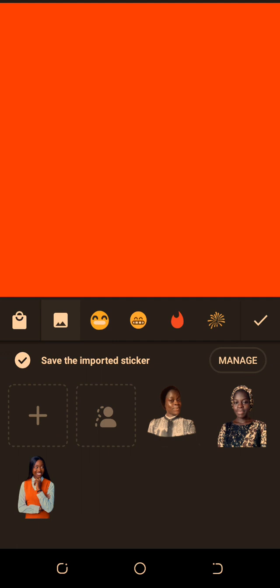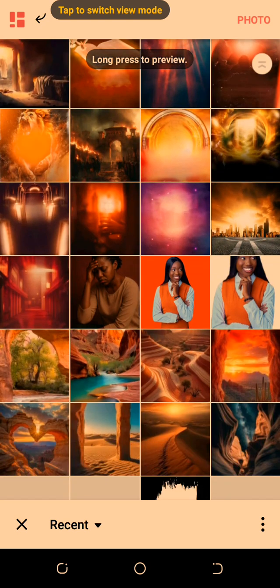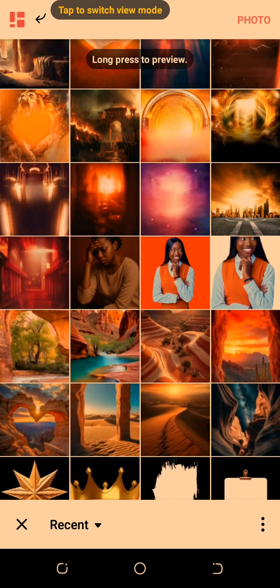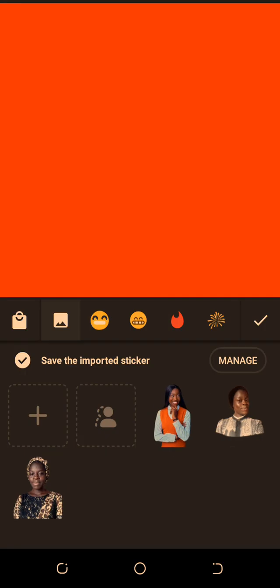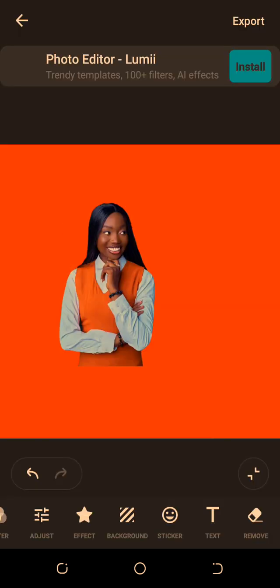Now the picture that I want to use is already saved here in my stickers gallery, but for better understanding I will click on this plus sign because the picture I want to use, I've already removed the background. So I'll click on this plus sign. When I click on this plus sign, these are my images in my gallery, so I will scroll through to get the picture. Now this is the picture I'll be using, the picture of this lady, you can see. So I'll click on this, done.